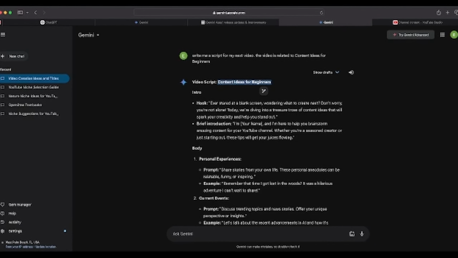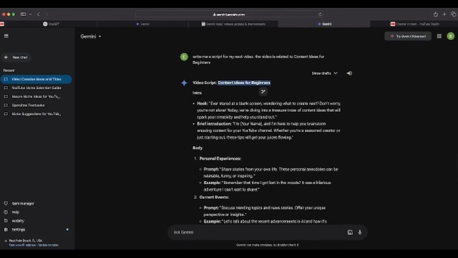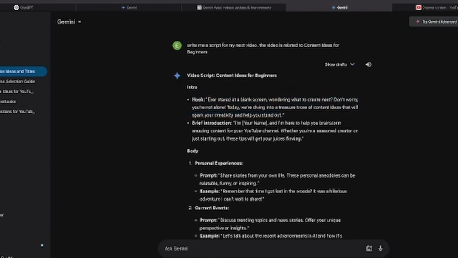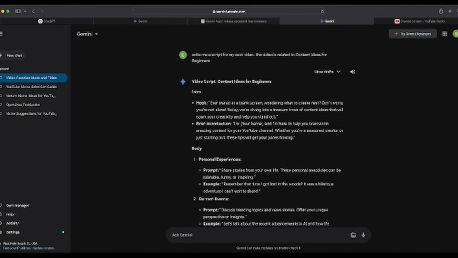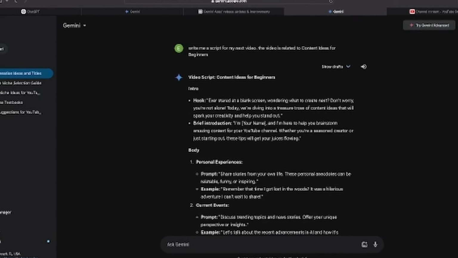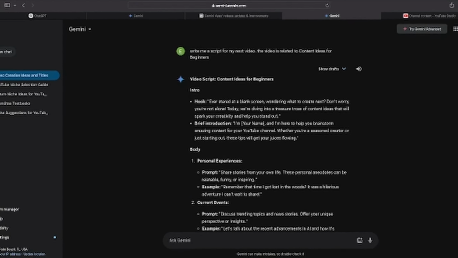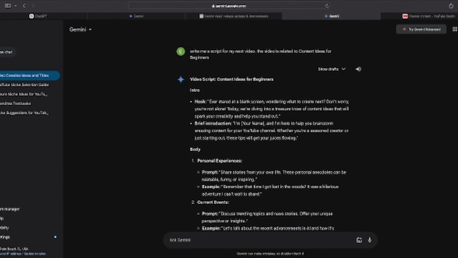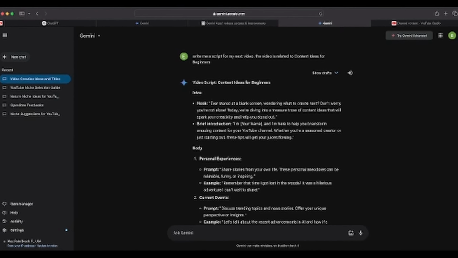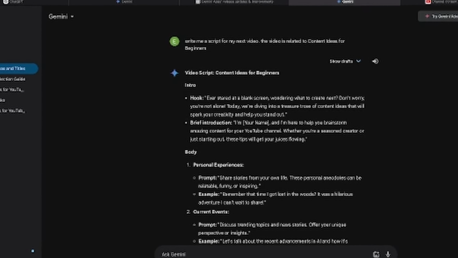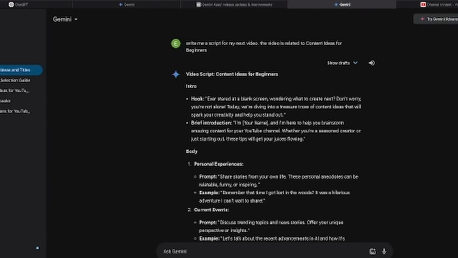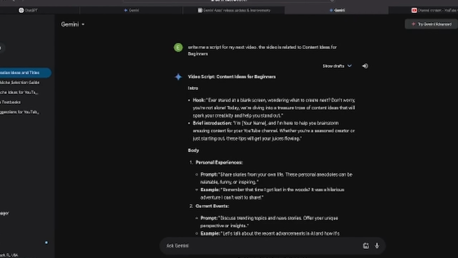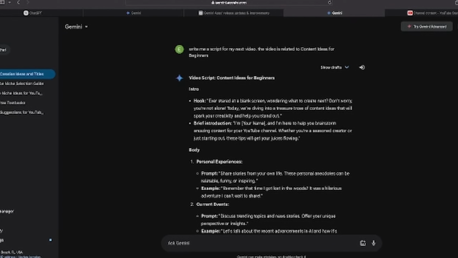So in the first 5 to 12 seconds, you will create a hook. And the hook that Gemini gave me: ever stare at a blank screen wondering what to create next? You're not alone. Today, we're diving into a treasure trove of content ideas that will spark your creativity and help you stand out. Brief introduction: I am Stanley. I'm here to help you brainstorm amazing content for your YouTube channel. Whether you are a seasoned creator or just started out, these tips will get your juices flowing.